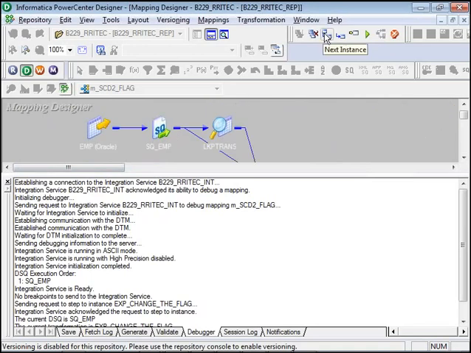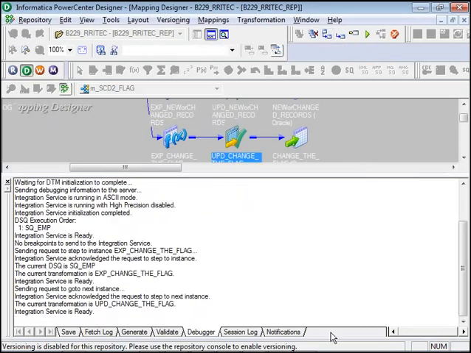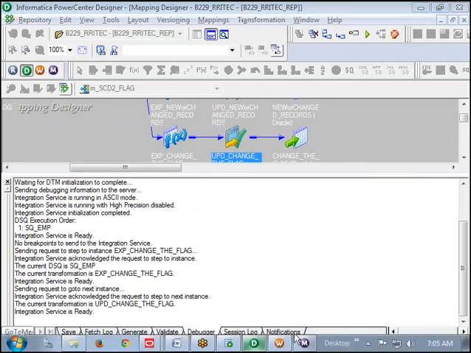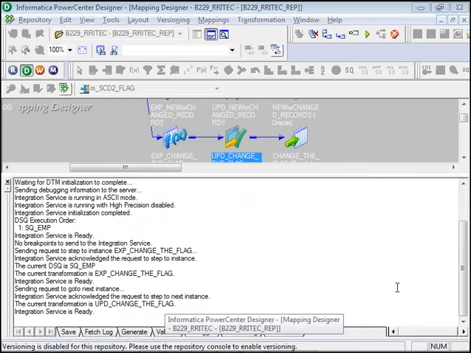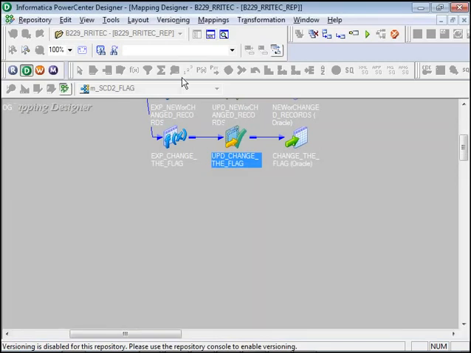I'm trying to click on here, next instance. The other window should be there, right? That window is not appearing. You understand what I'm looking for, right? We should have the other window here, where we can see the source and target records. That window is not appearing.